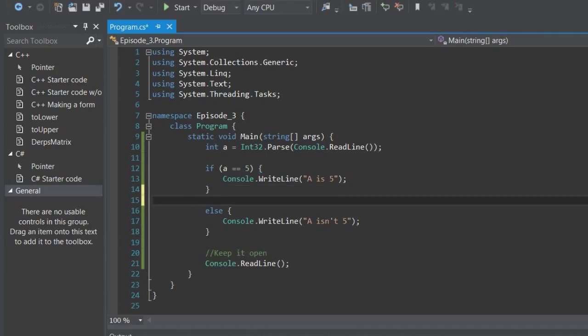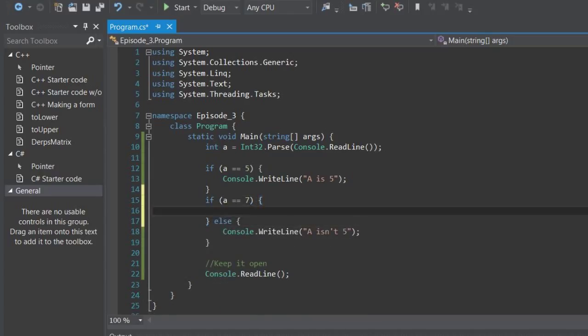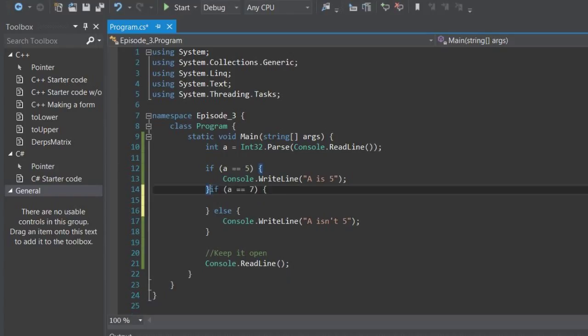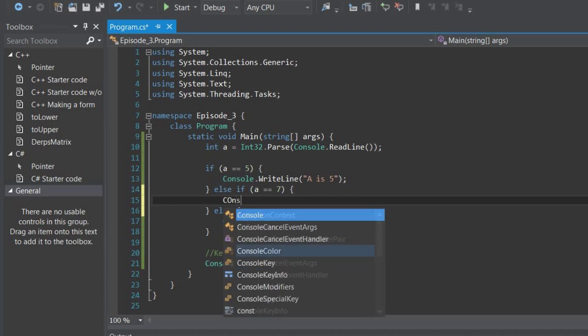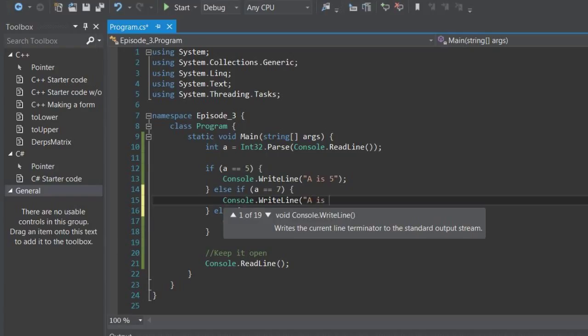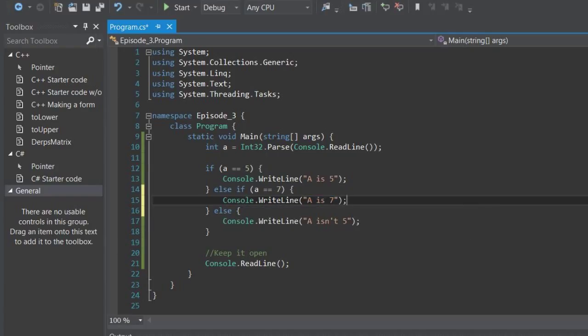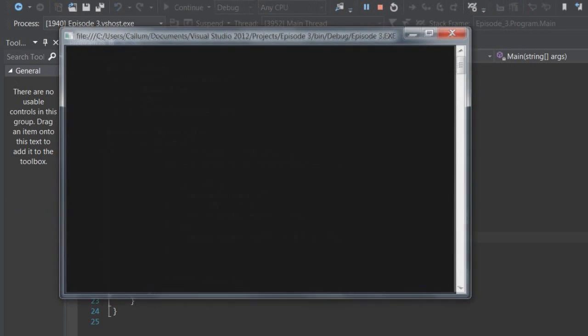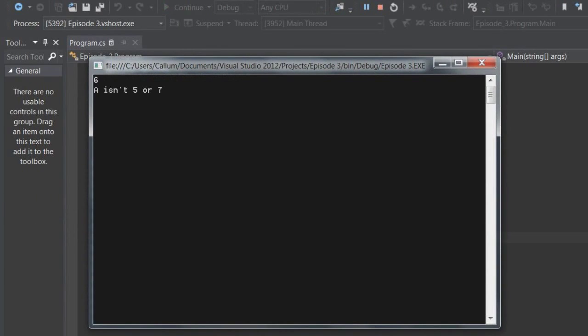You can also have another if statement in between. You have an if statement followed by many else if statements, and then at the end have an else statement. So if a is equal to 7, I should put this here. Console.WriteLine a is 7. So 7, that works, and 6.